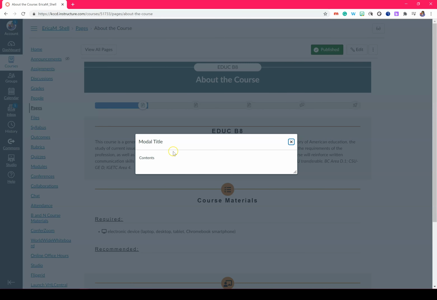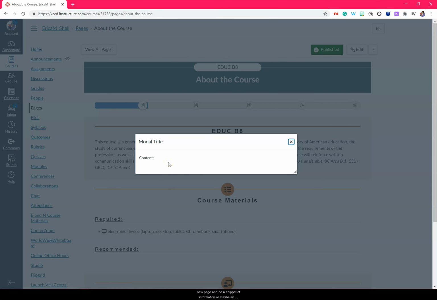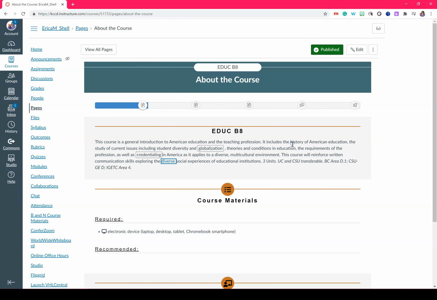So this one will actually be like a pop-up. When you think of pop-up blockers, when you click it, it's something that pops out, and now you have some content, some information, and it appears like a link, but it's not going to take them to a new page. It's going to be a snippet of information, or maybe an image or something there that they don't need. It might be distracting to embed, but it's helpful for the student if they needed it. So it's kind of like some supplemental resources maybe. And those are some more features in DesignTools.